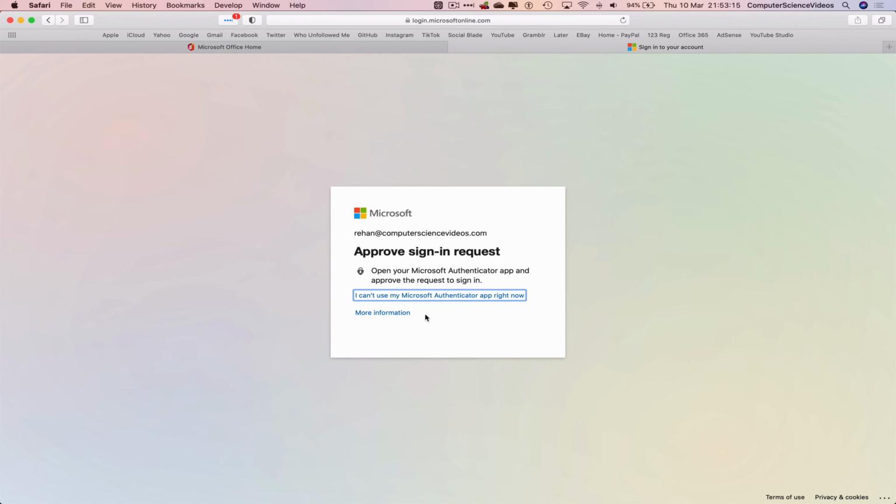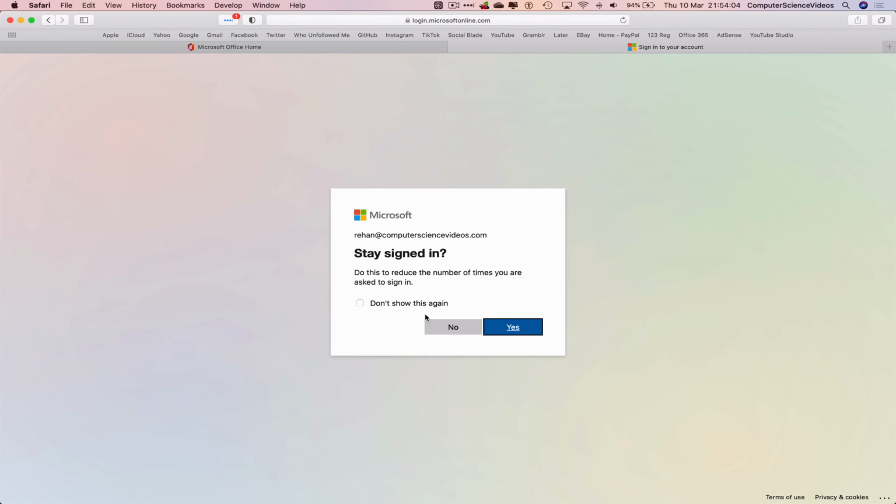Let's now use the Microsoft Authenticator application to confirm the sign in. Sometimes you have to do this to verify that it's actually you who is trying to log in. Let's approve the sign in. That's been approved. Stay signed in. Don't show this again. Yes.